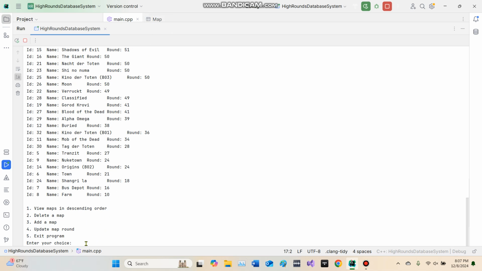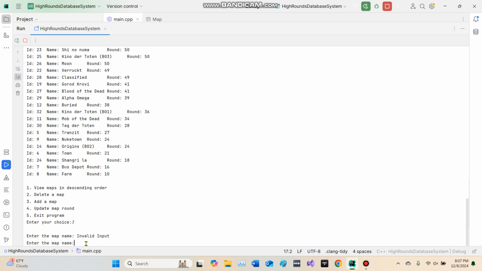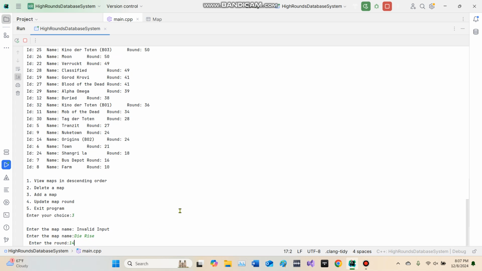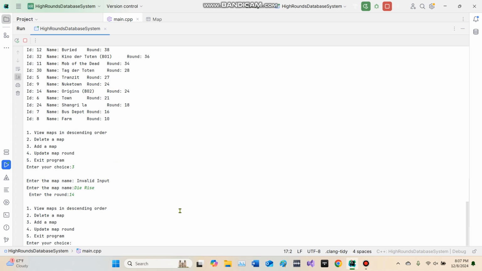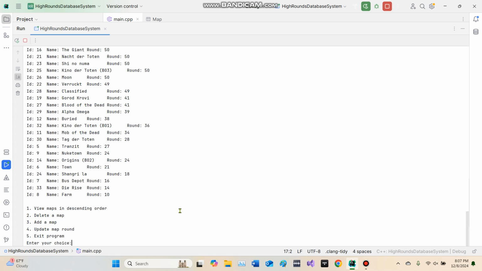Now let's try adding a new map. Let's add Die Rise back to my database. High round was 14. Now let's view all the maps again. And as you can see now, Die Rise has reappeared where it should be. Even though it's been given a new ID, that's because I don't have it reset. I can only manually reset it if we delete the entire table contents all at once. We basically have to dump the entire table to perform that.